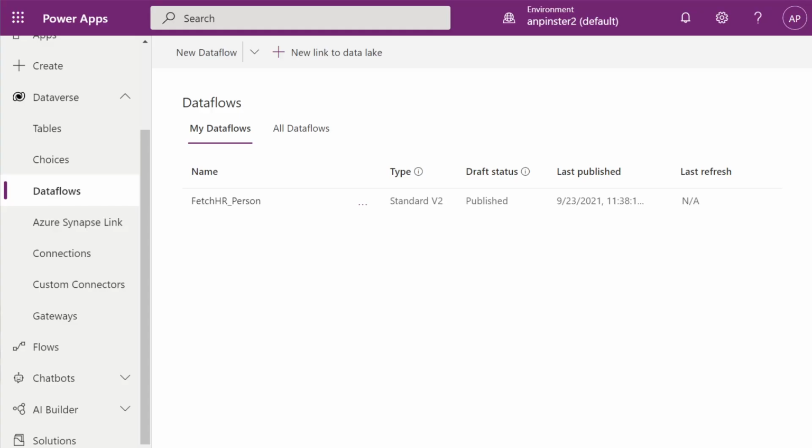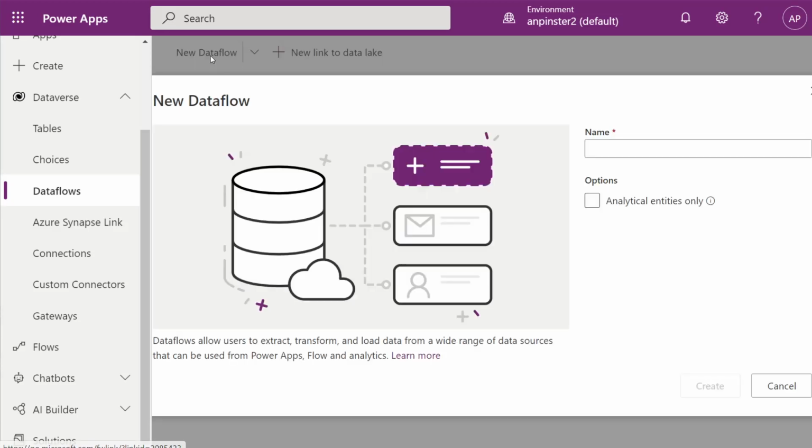Once your Fetch HR Person Dataflow is complete, we'll want to create the Person Dataflow now. If you're copying the data over from your previous database for the first time, this will likely be a one-time process of just copying over the data. The Fetch HR Person will likely be a daily refresh. You can set that to refresh on a daily basis at a time of your choice.